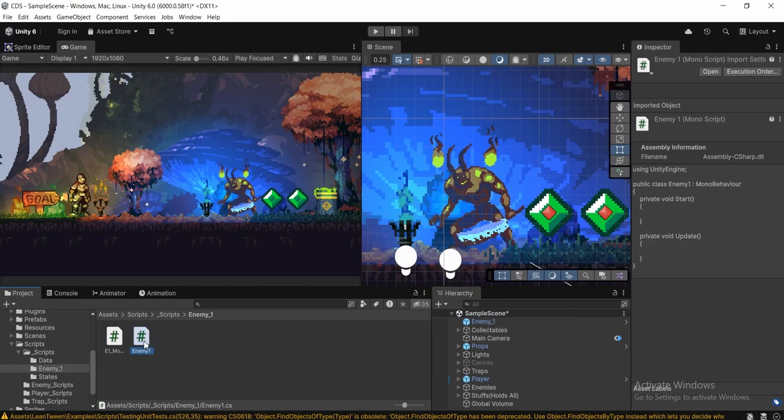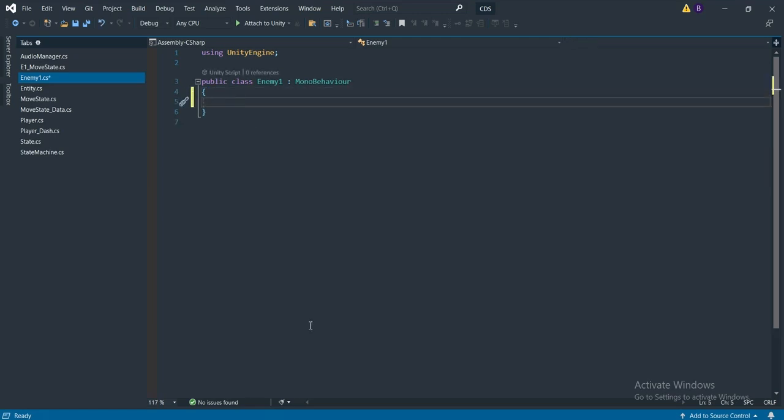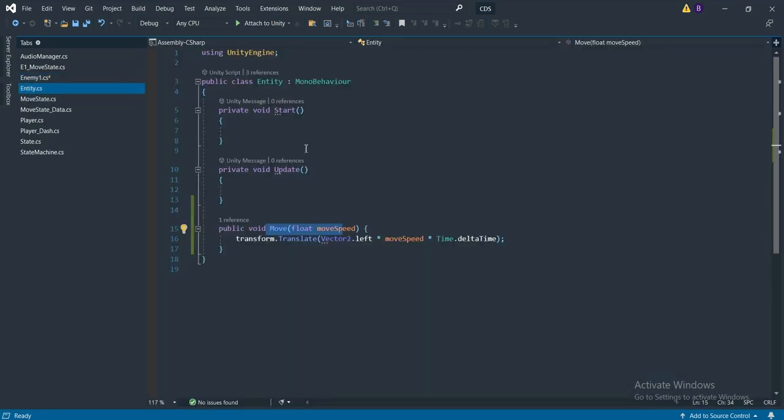Now what we're gonna do, we're gonna remove this start and update function, we don't need them. Instead we're gonna inherit from that entity class. If I navigate to my entity class, you can see, I just want to reuse all of them. I don't want this one, I just want to reuse this start and update function. We're just gonna inherit from this entity class, means whatever we do inside this entity class, we can access any of them.